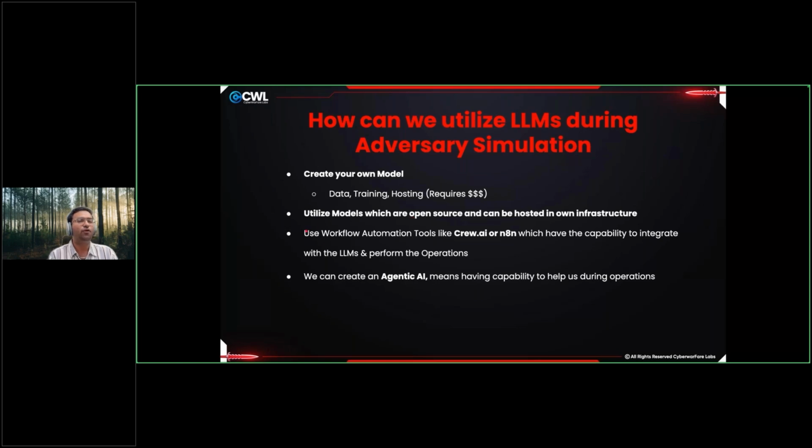Now, since we want to integrate with our red team, how can we do that? We can use workflow automation tools like Crew.ai or n8n. These have the capability to integrate with the LLMs and perform the operations. I will talk about these platforms, what they are, how they can be useful, and when we can deploy them locally.